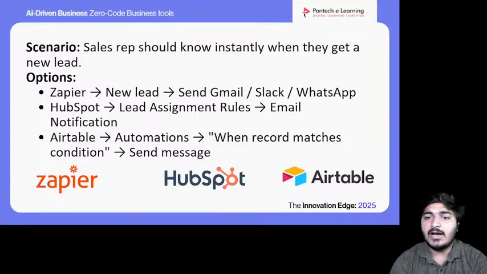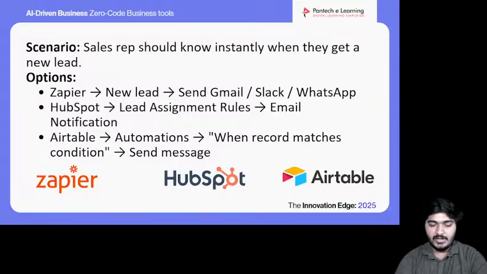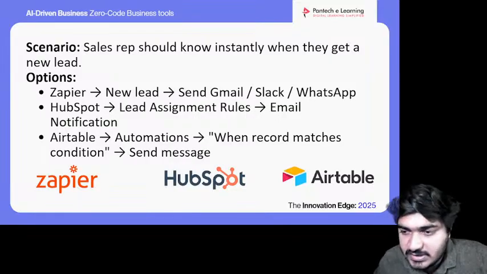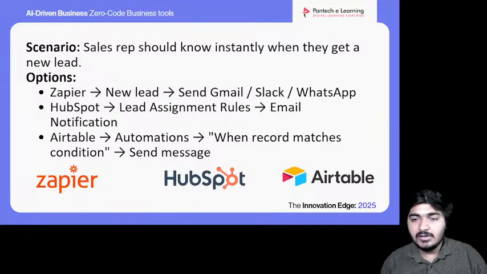So, scenario: a salesperson should know instantly when they get a new lead. So my workers have to get informed that there are new leads gathered, that a new lead has been generated. So only the notification is used. Instantly the notification can be sent to the mail ID, as we saw as an example, or it can be sent directly to messages or to any other application.